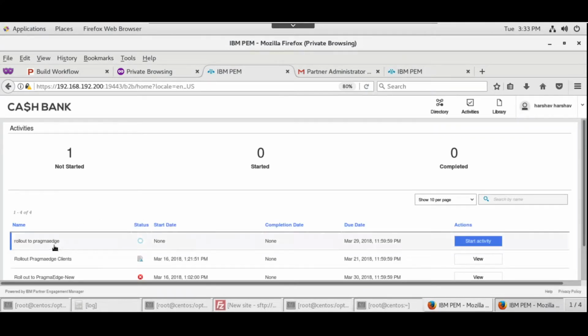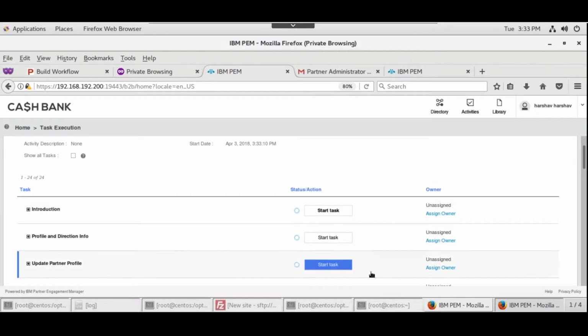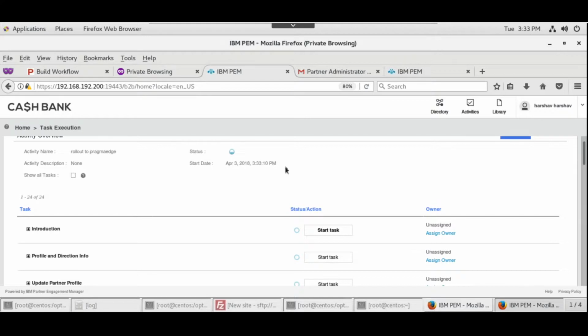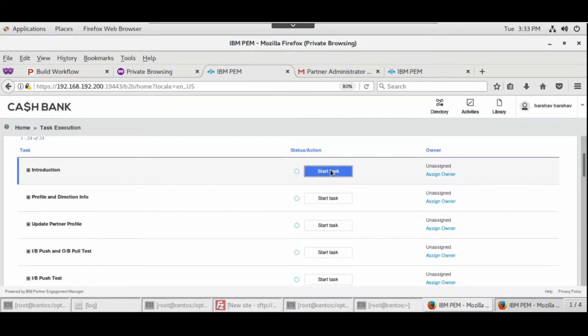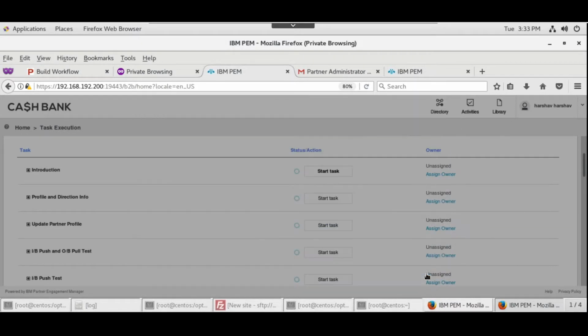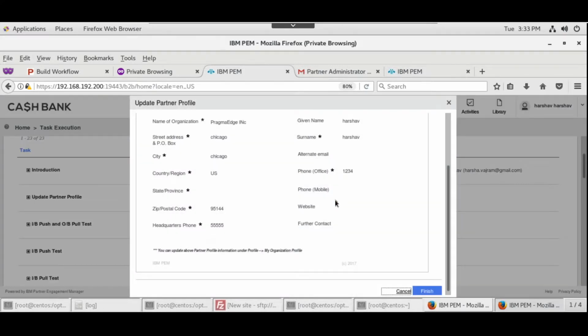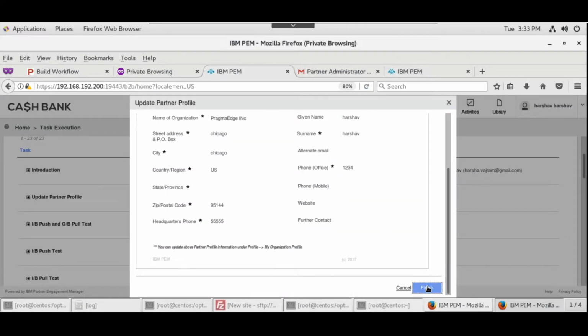Here we can see that the activity that we just rolled out to the partner is visible here in the dashboard. So go ahead and click on Start Activity. As and when you keep going through the process, you will see the status being changed. Go ahead and start. Finish. And go ahead with the next task and do the same for all the tasks that have been listed here.